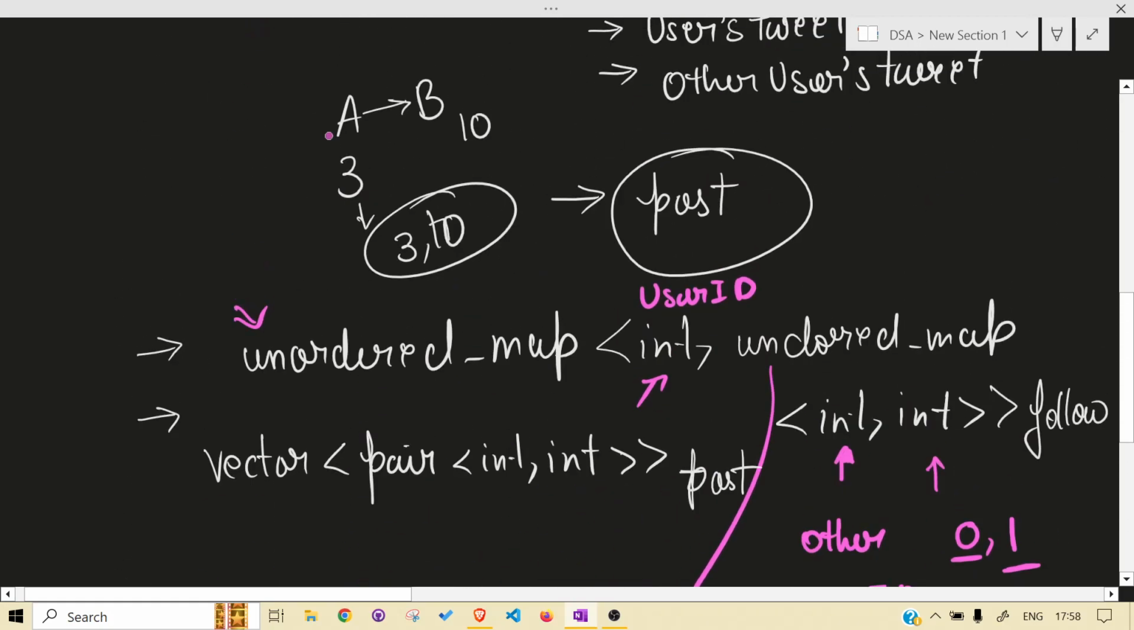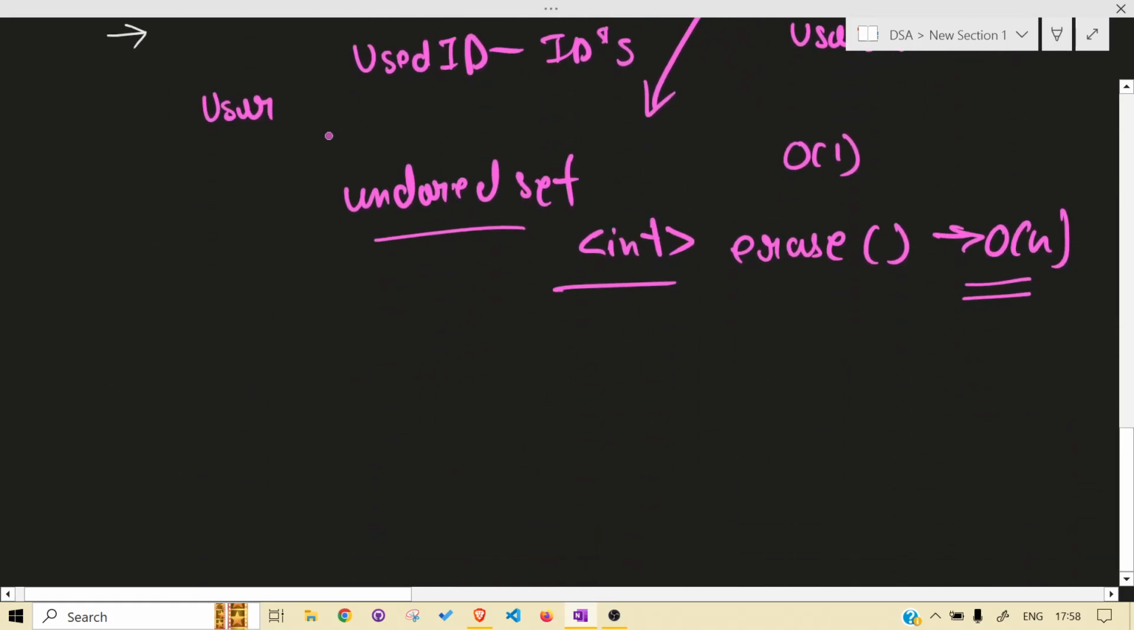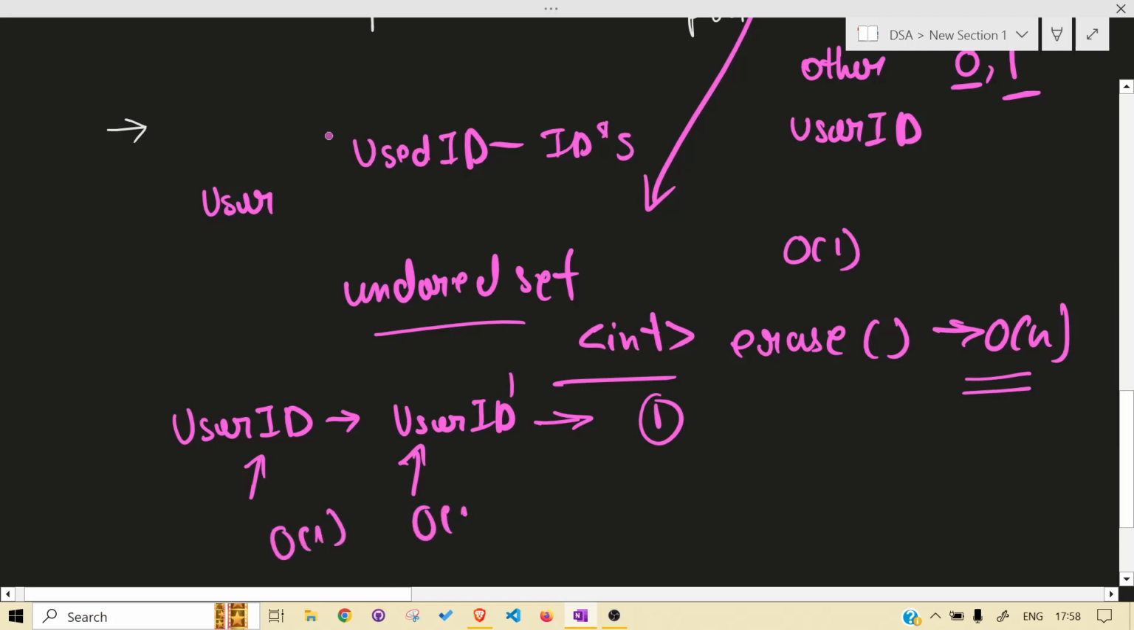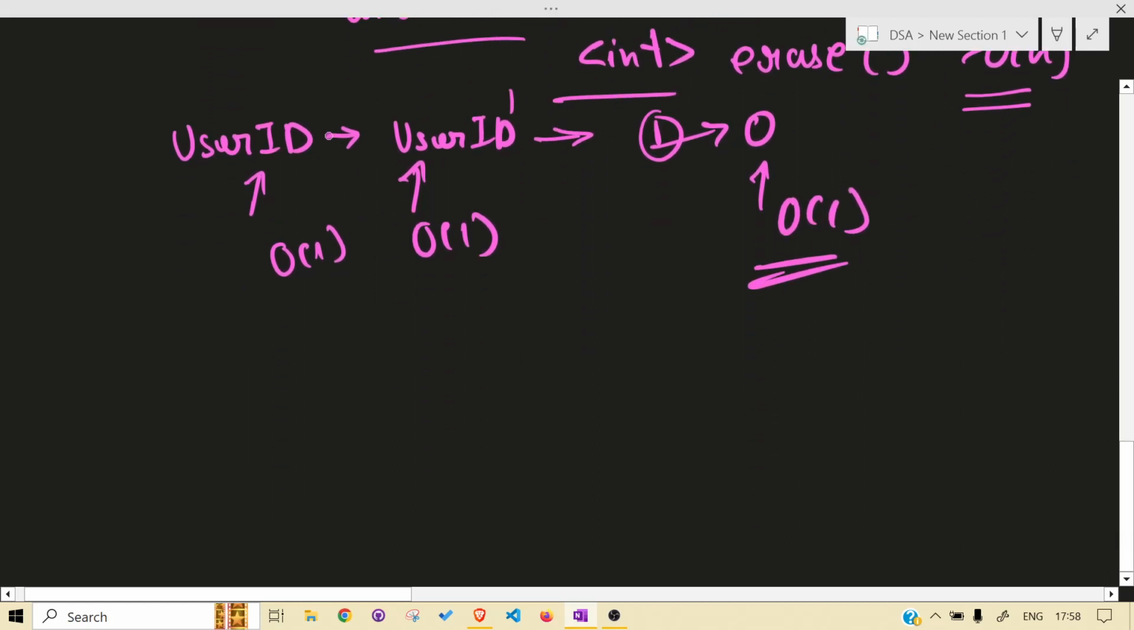But when we use unordered map inside unordered map, what we are doing is the user ID points to this user ID, and we have just 1. So accessing these keys can be done in O(1), and changing this 1 to 0 is also done in O(1). So this is much faster than the erase function, I guess.